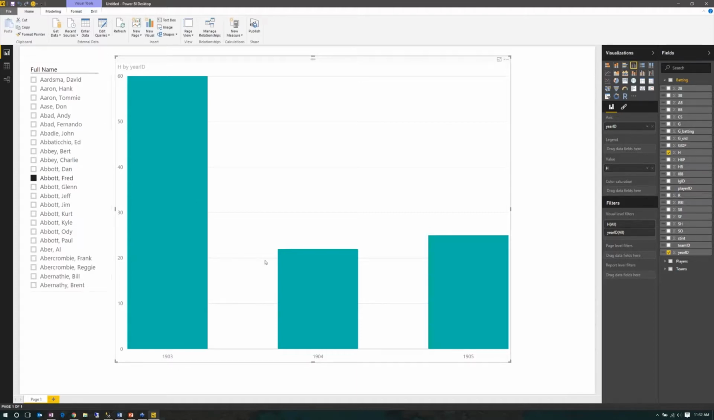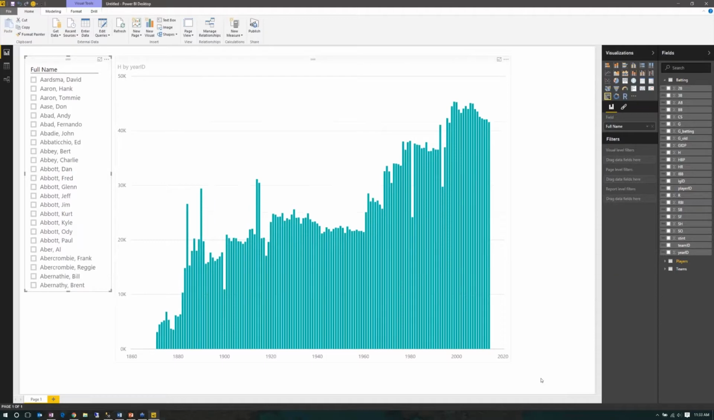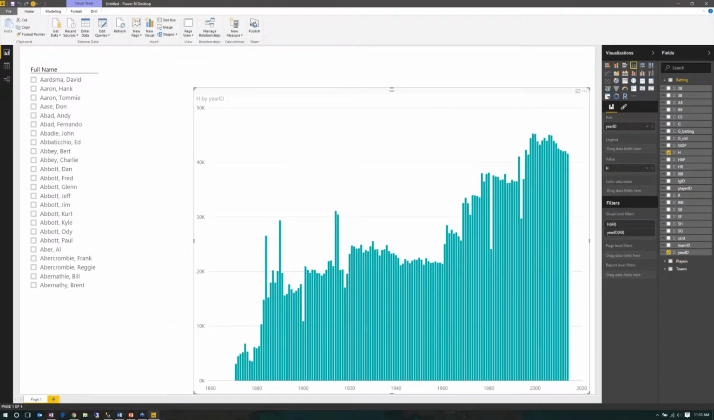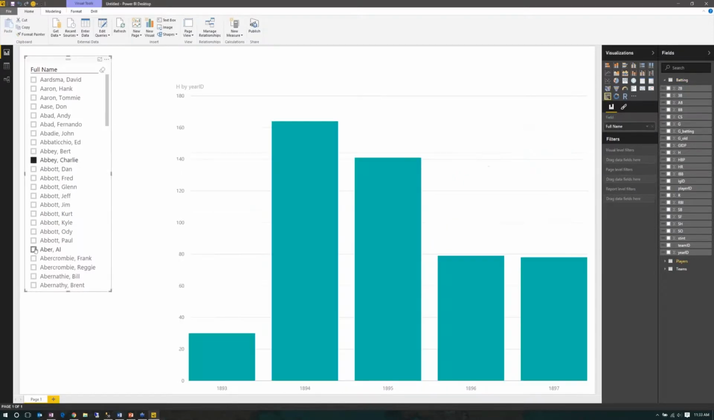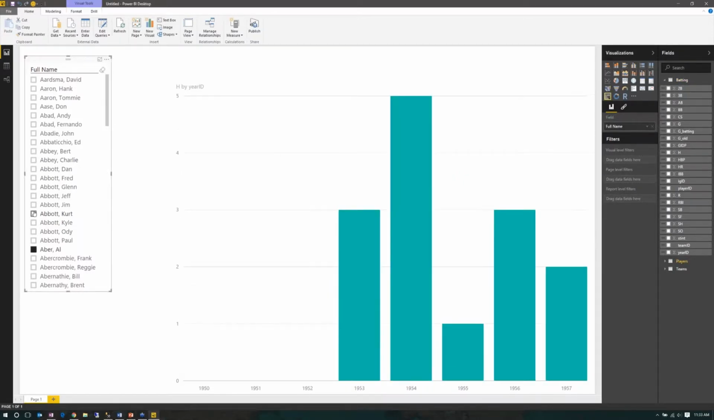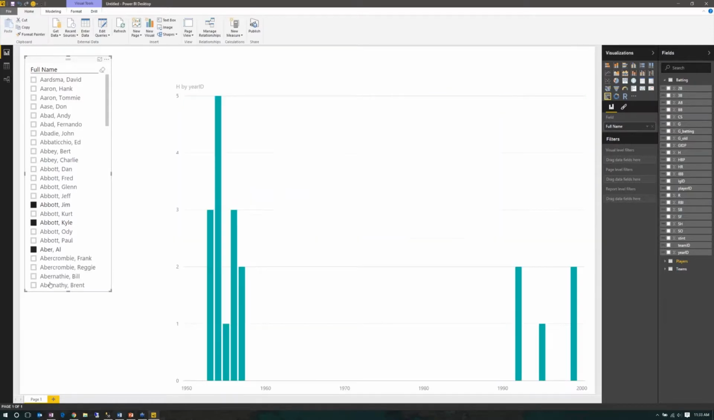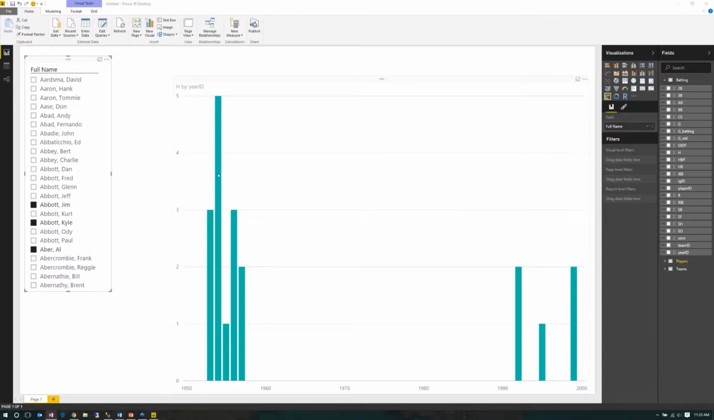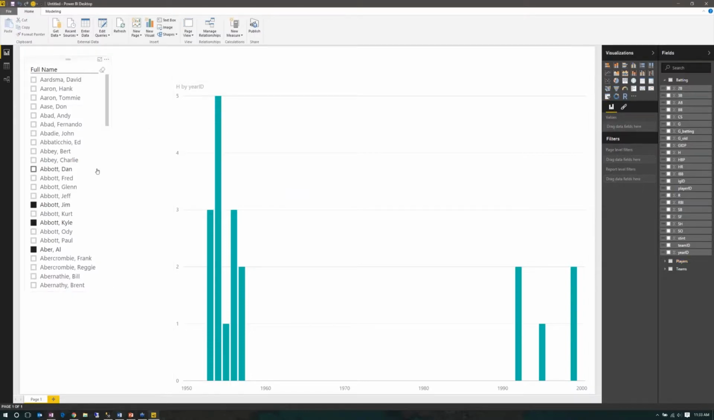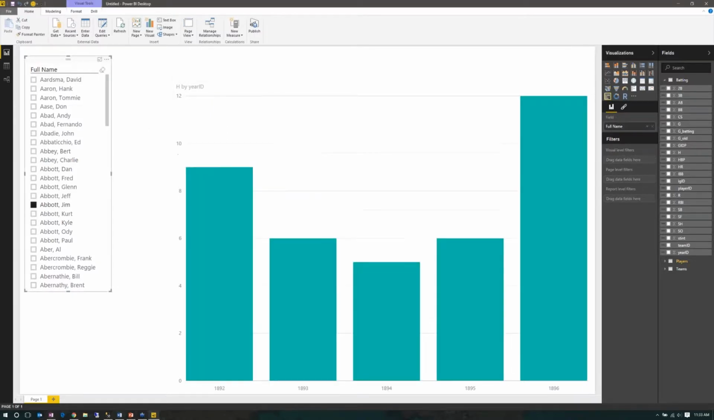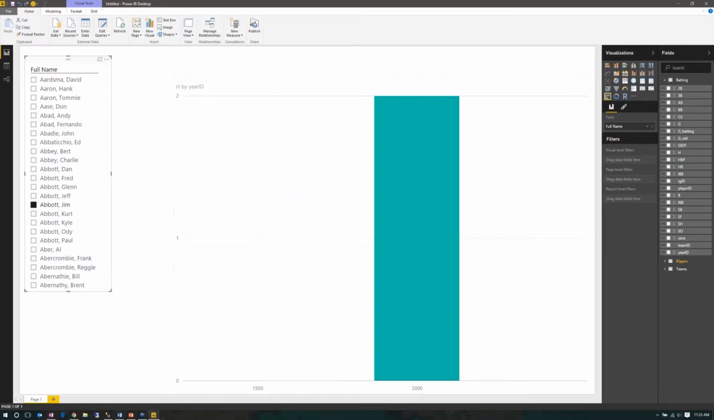So for Fred Abbott, you can see how many hits he had by year. If I uncheck him, we'll see all the hits of all time. You can see how fast that's running there too. If I check any of these people, it'll filter down. I can check multiple people as well. So that's looking pretty good. We have first name, last name, and we can filter the data for hits down by those guys just right there.